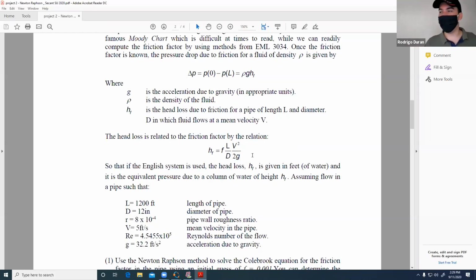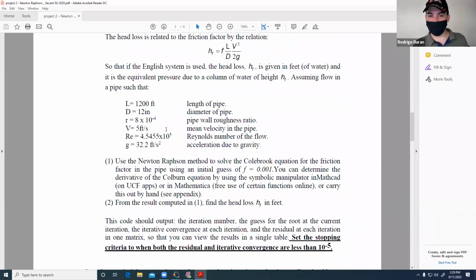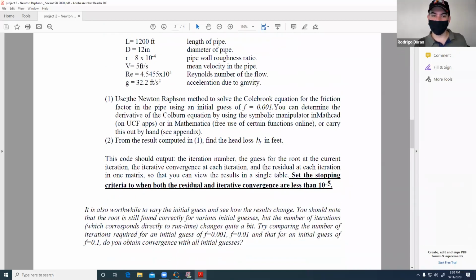But in the next lab, I will show you in more detail how to bring output from a function. But if you can figure that out, you pretty much have the whole project because you're given all of the values, all of the constants, and then it says, use the Newton-Raphson method to solve this using an initial guess of 0.001. And you can defend it using a symbolic manipulator.